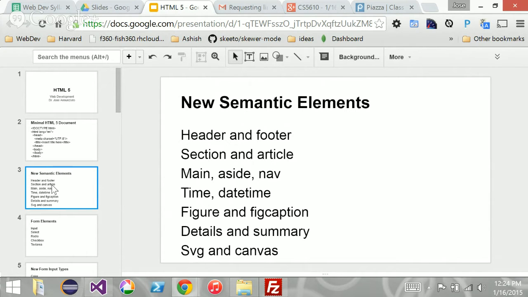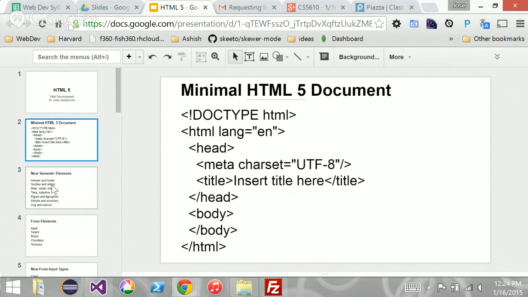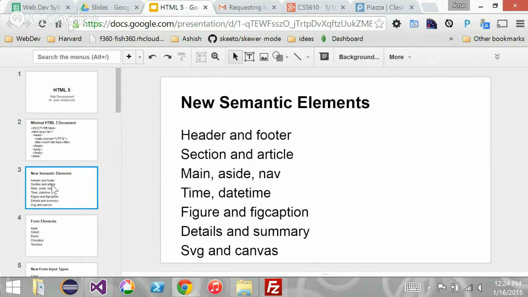These are some new elements, right? Just like you have all these elements here, the HTML, the head, all these are elements that have been in HTML for a while. These are new elements: header, footer, sections, articles, main, aside, and so on and so forth. These are all new, and they are part of a movement of making the internet, or the World Wide Web, more meaningful.